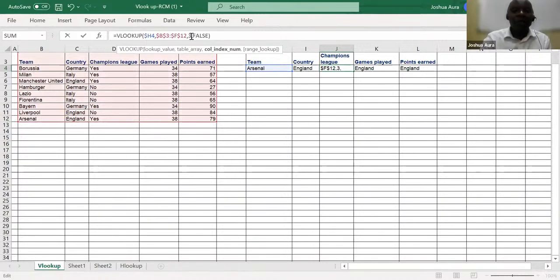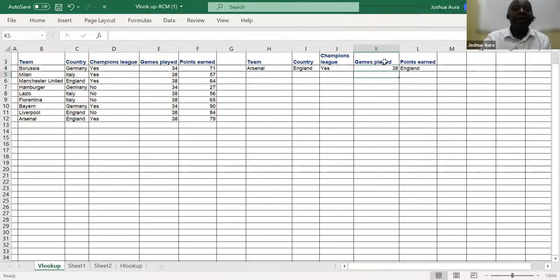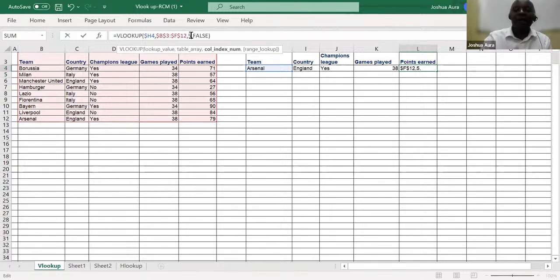And then I say enter. When I say enter, you can see now it has come. The same case here with England. For England, I'll come and say 4 because games played is 4. And then I say enter. Now from there, we have points, and this points is number 5. So you say number 5 like that, and then you say enter.